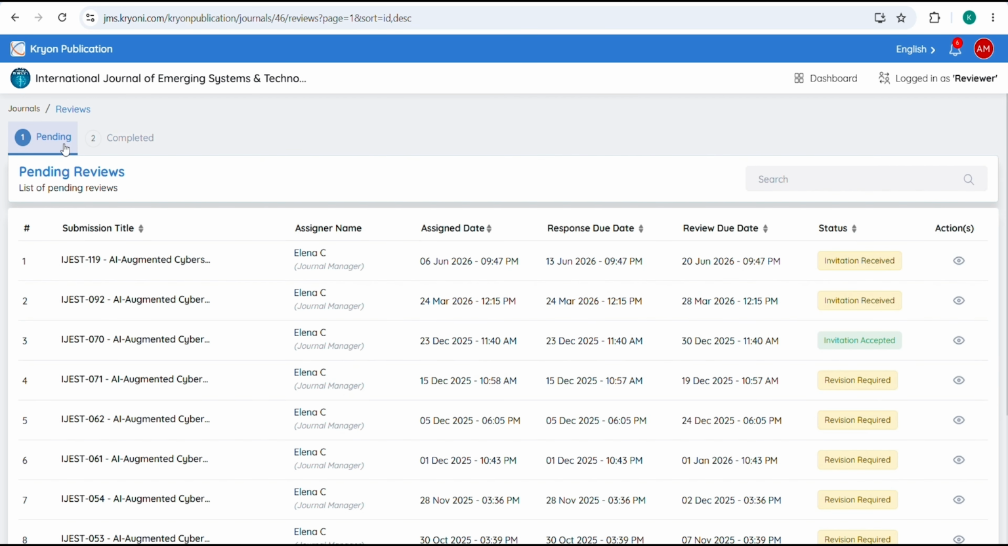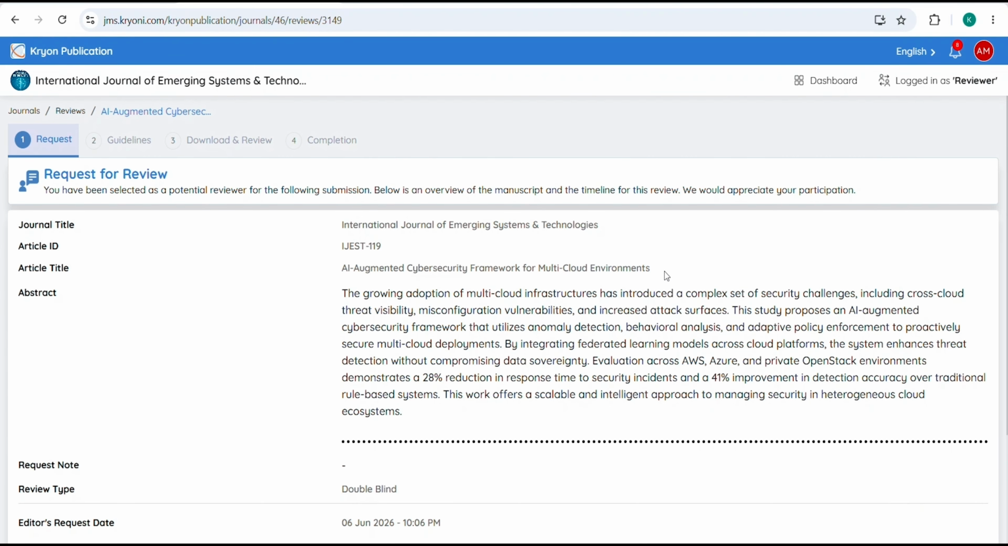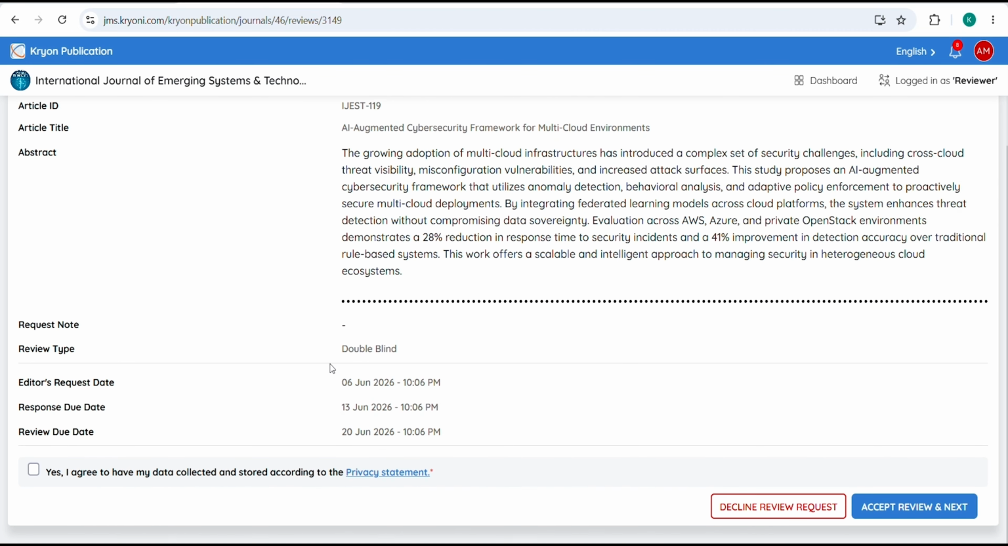Now, let's view the recently invited review. Go back to the action, view the invite. The first step is the request for review. Here, the basic details of the submission will be shown to the reviewer, such as journal title, article title, abstract, and what is the review type, whether it's double blind or single blind. All the details will be showing here with the response and review due date.